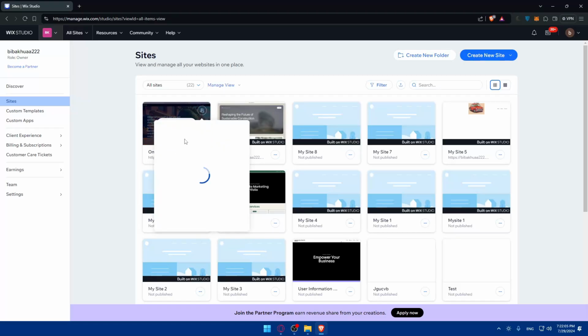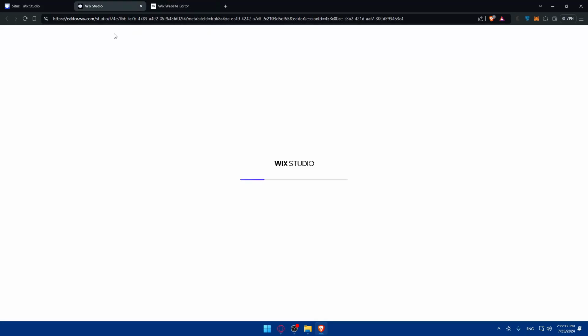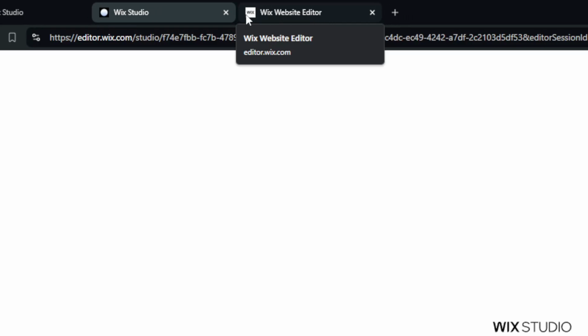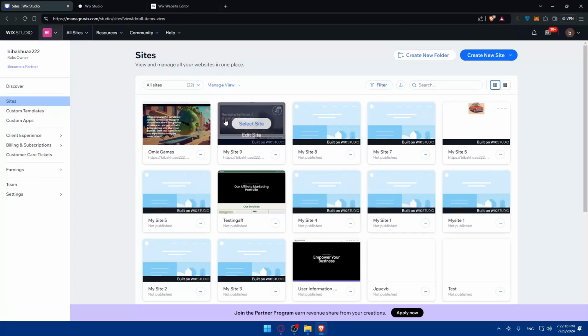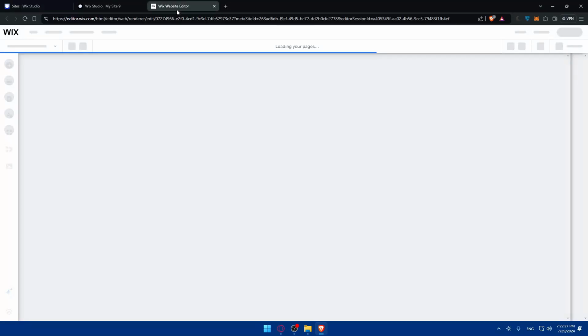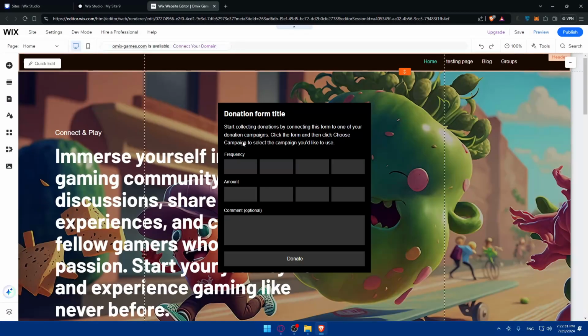So here's an example. I'll open two things: I'll open this one using Wix Editor, and here I'm using Wix Studio. As you can see in the URL or in the tab here, Wix Website Editor and Wix Studio. It's the same site created on the same platform, which is Wix, but one I'm using Wix Editor and the other I'm using Wix Studio. Let's wait until they load. As an example, this loaded first, so let's start with that.